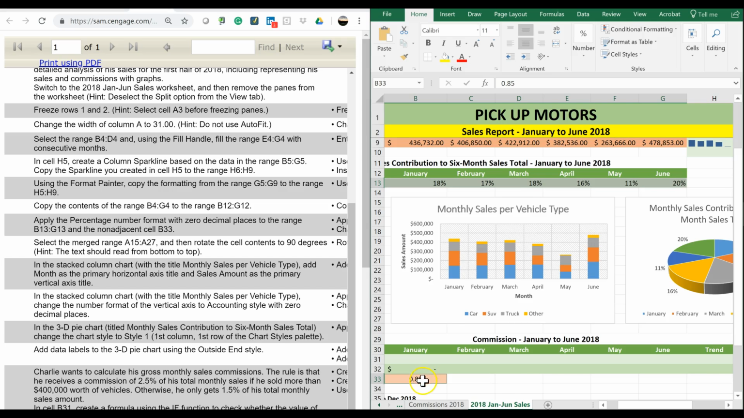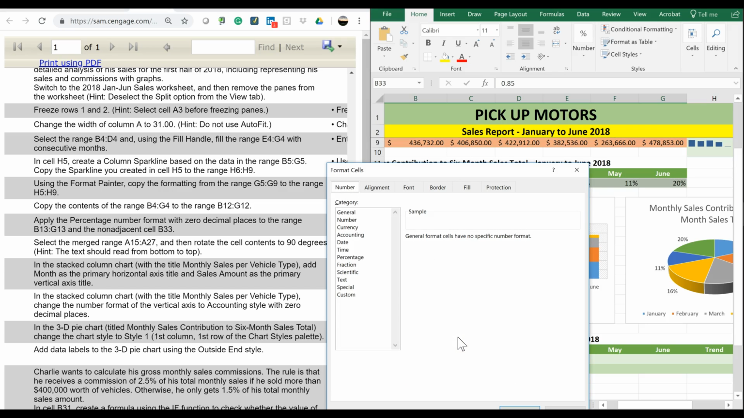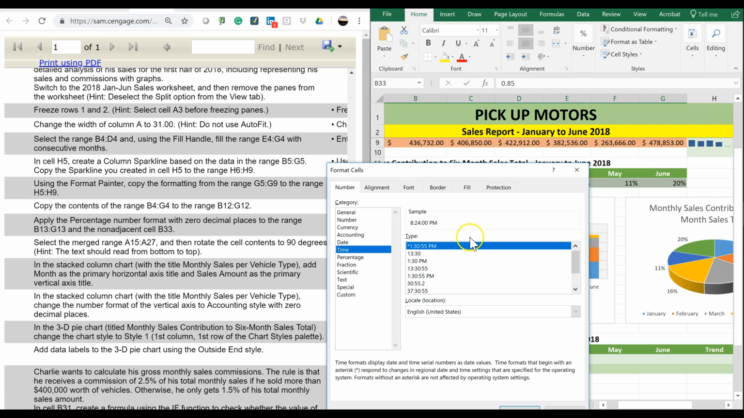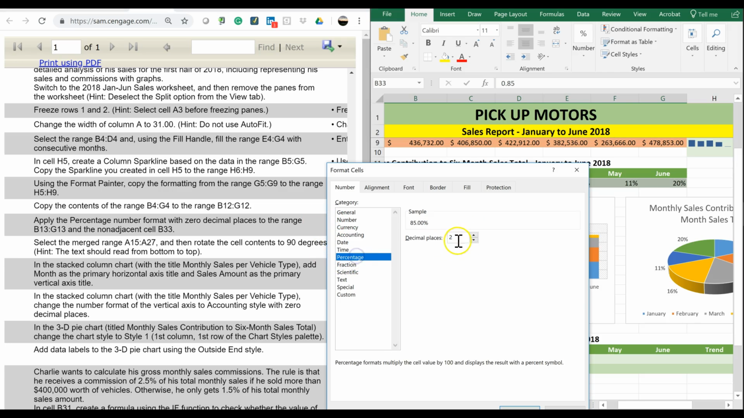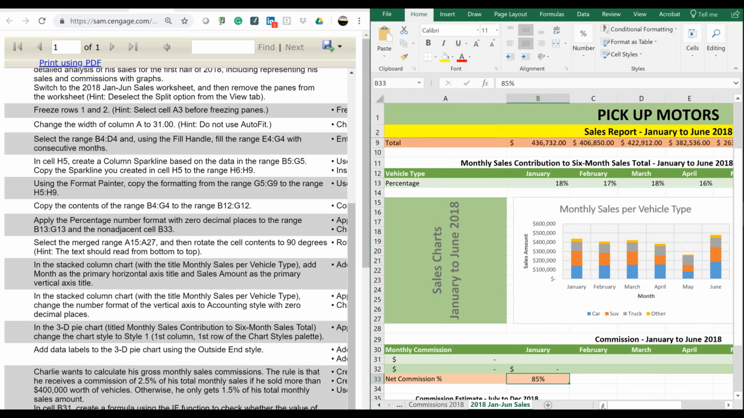And then they wanted to format the cells for the percentage format with 0 decimal places and click OK. So that's 85%. I think you only forgot to select the B33, which you can do those all at the same time by holding the control key down when they're non-adjacent like that.